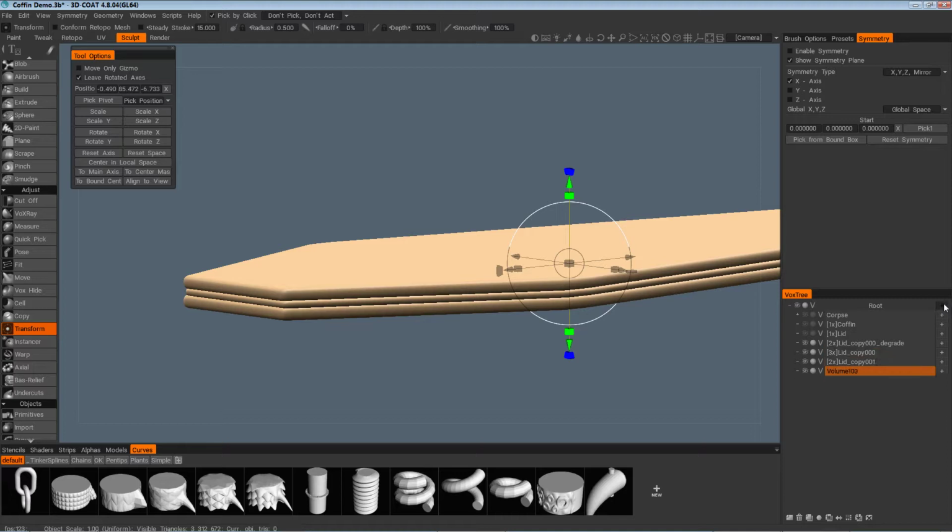You can also increase the resolution of this before you start. I think there you go. You see that multiplier there?